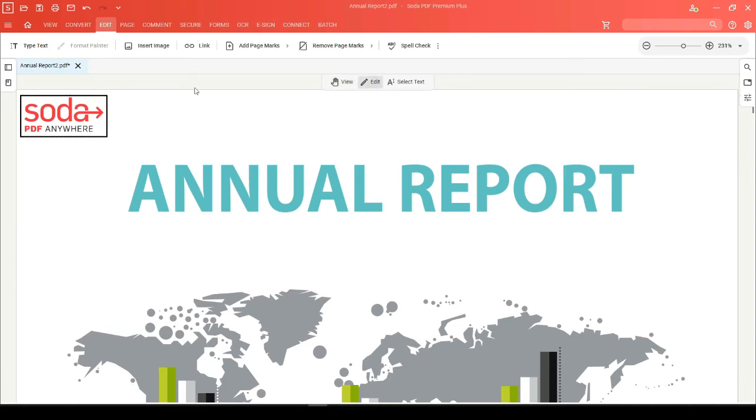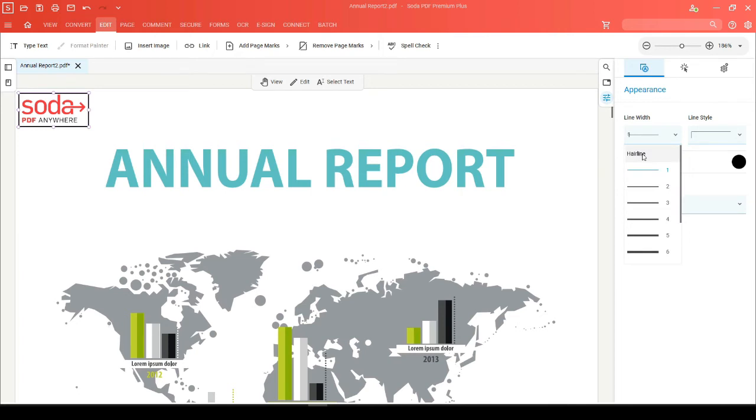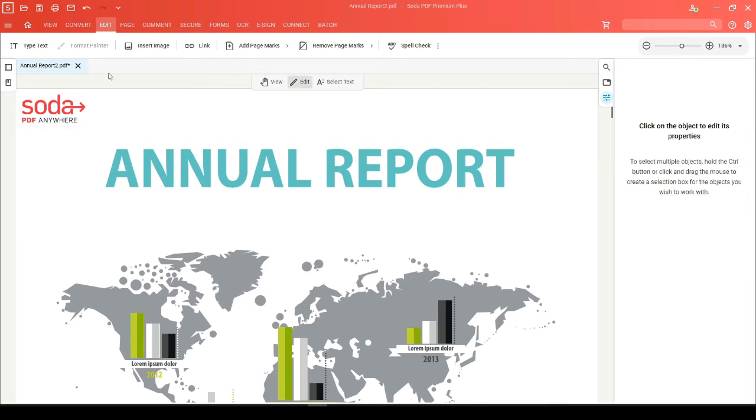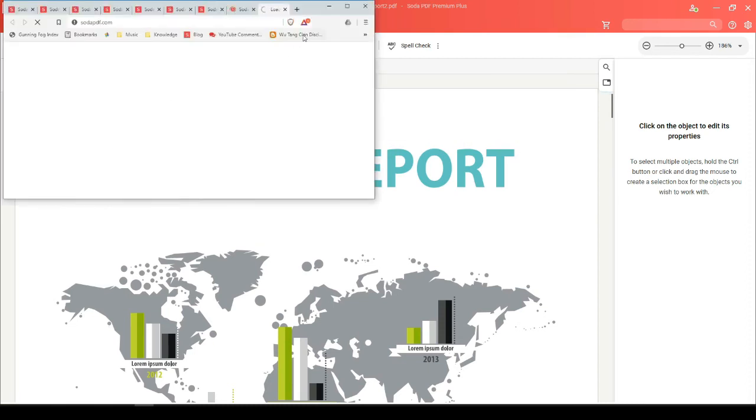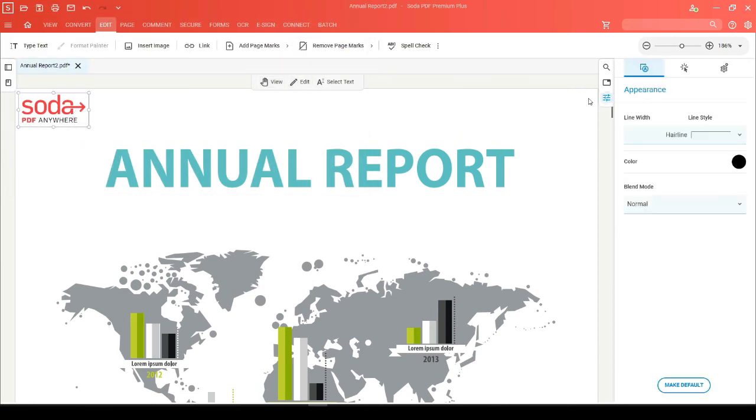If we switch into Edit Mode, we can click on our link and then open up the properties. Here, we can modify the appearance of our link. As an example, we can change the color of the link, or we can hide the border by choosing Hairline under Line Width. Now, the link is completely invisible, but we can still click on it in View Mode, and we can still head over to the properties and edit.